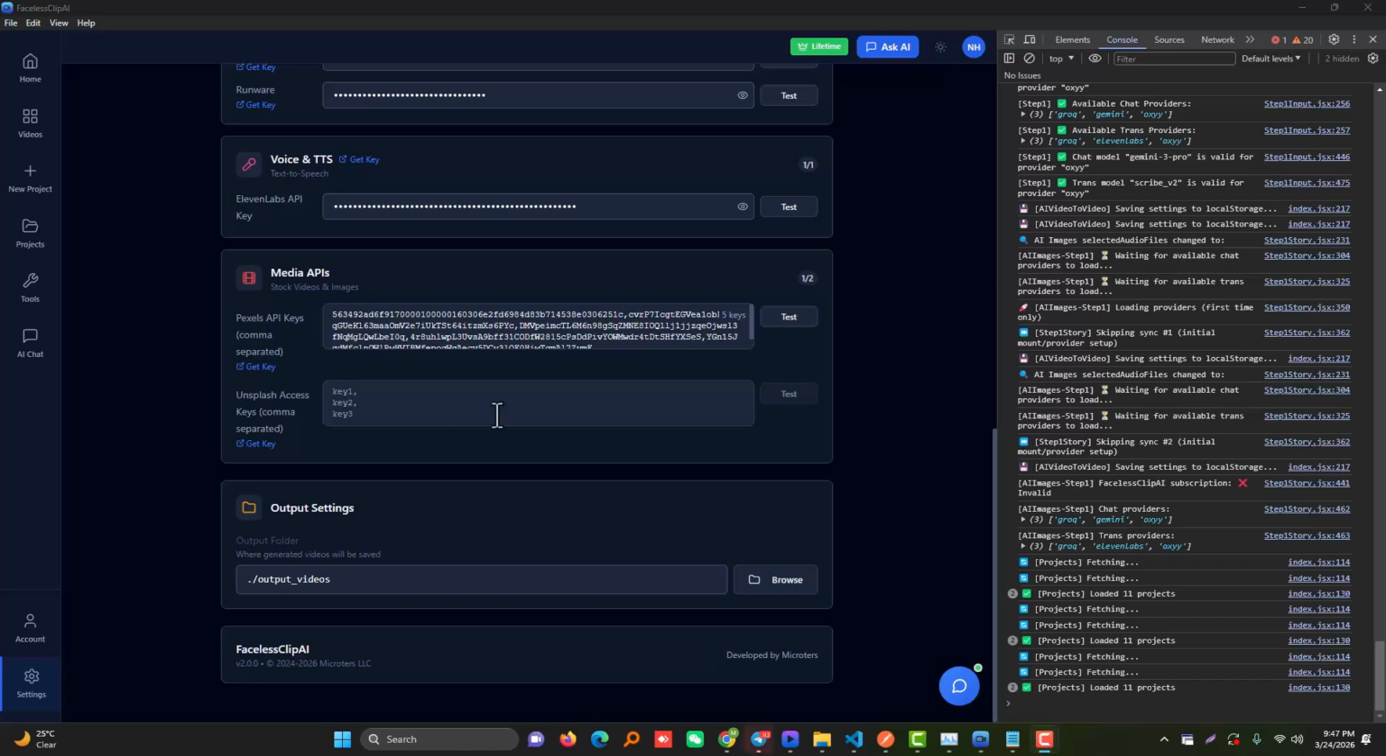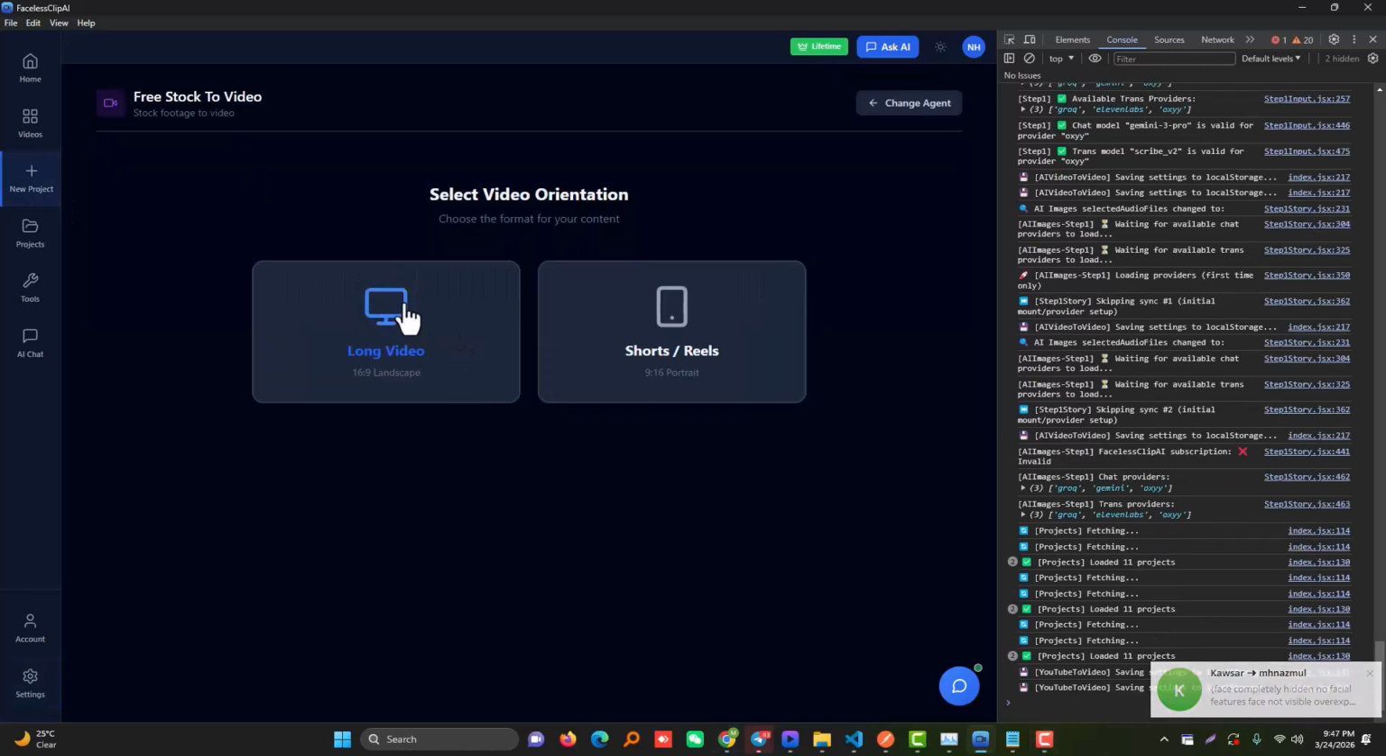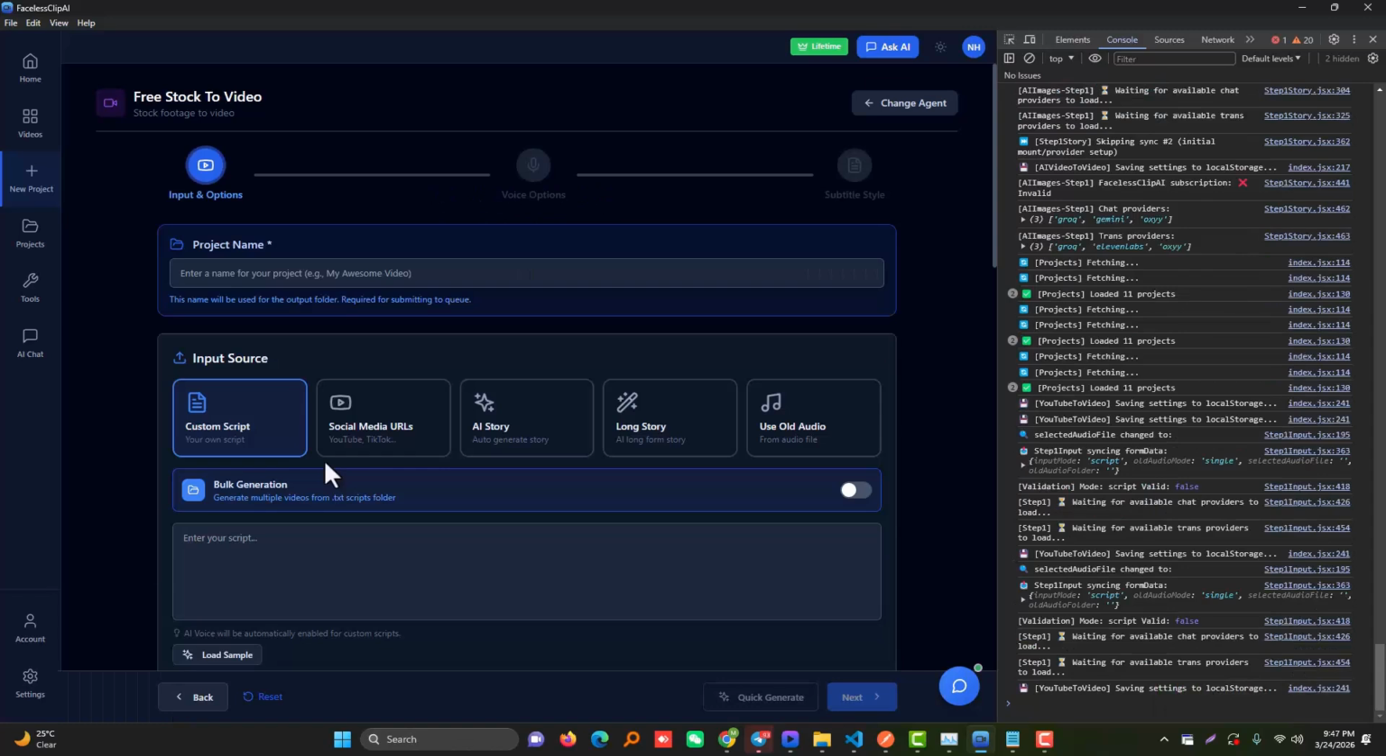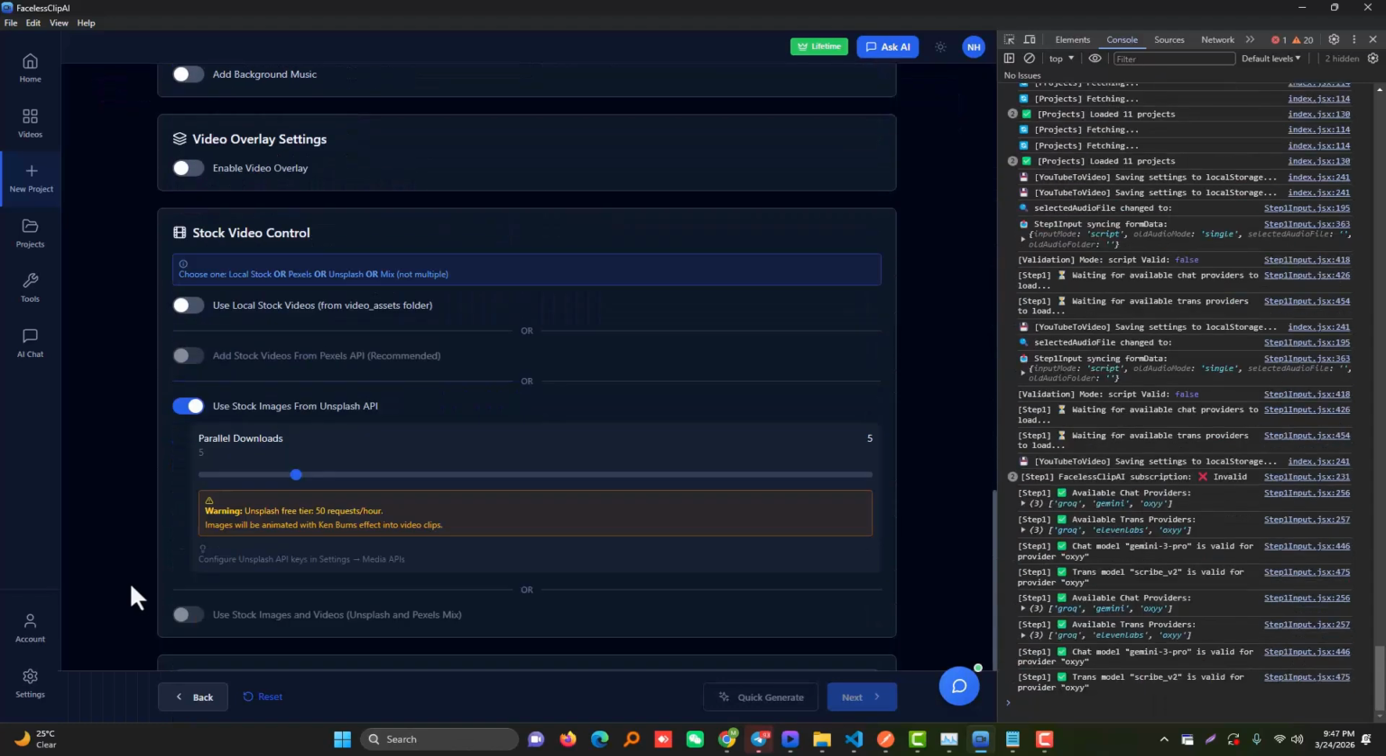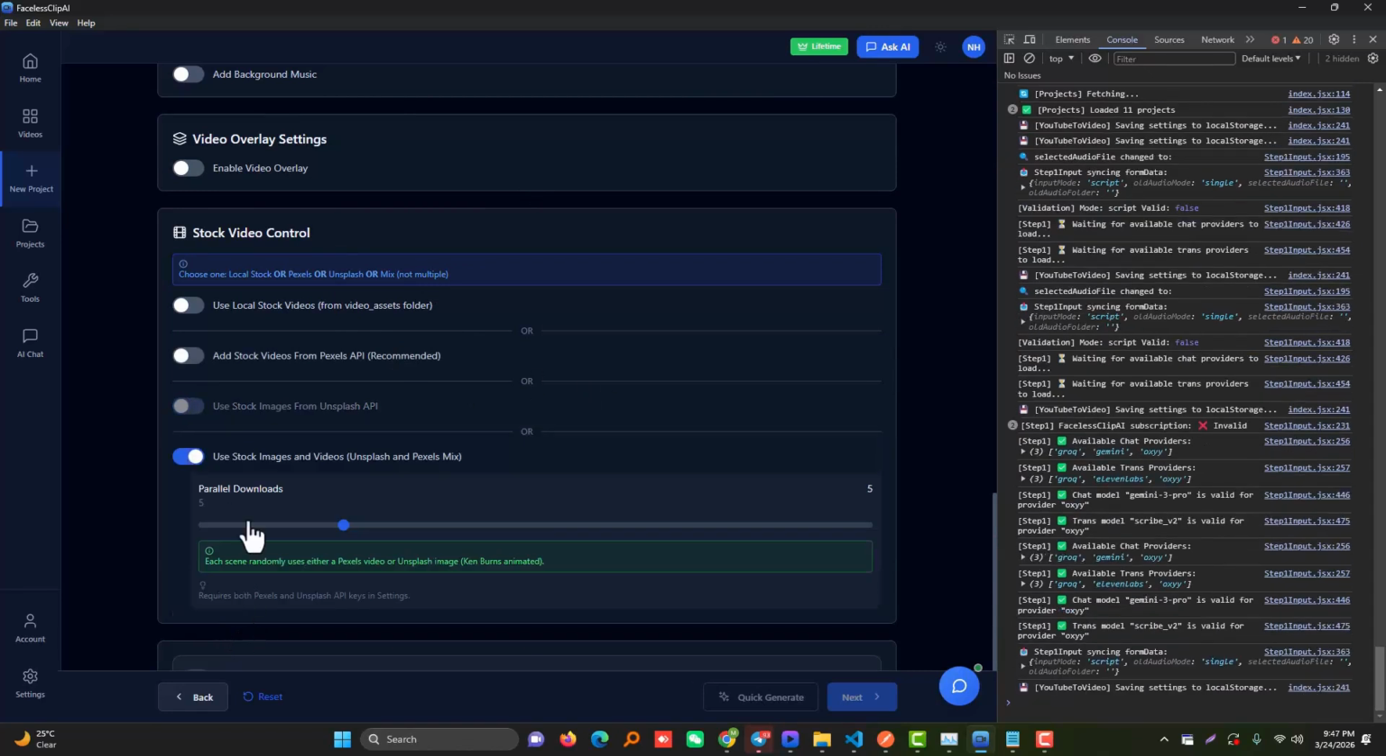In this segment, we will see how to get the Unsplash API, what exactly we need for it. Here, in the free stock to video module, in the stock video control section, there is an option, which is use stock image from Unsplash API, or use stock images and videos. Images and videos will come from Unsplash and Pexels respectively, and your video will be created by mixing them.